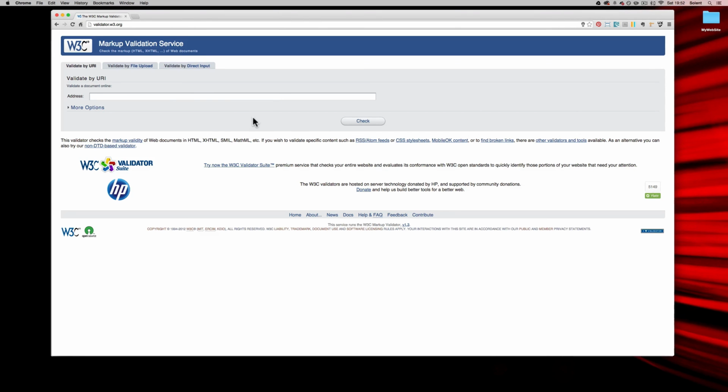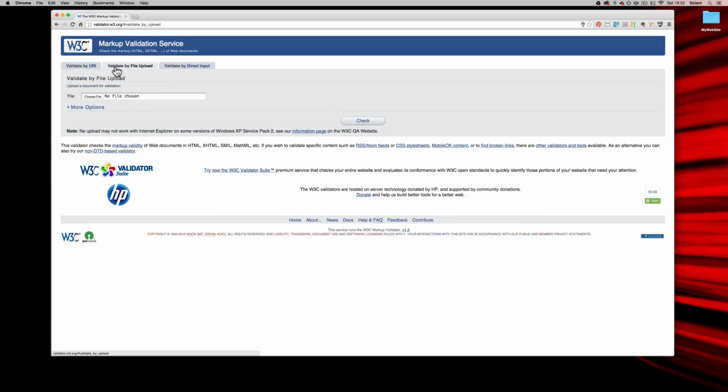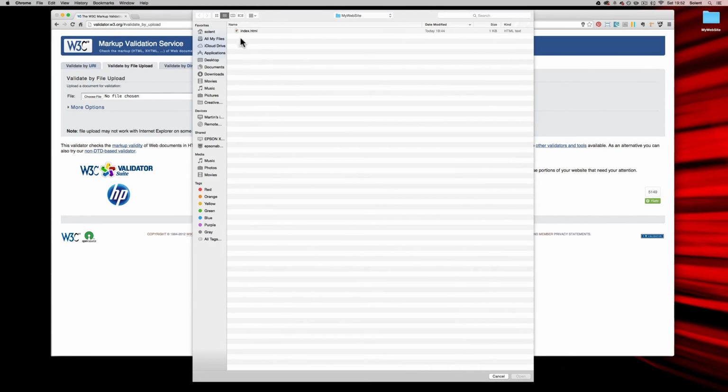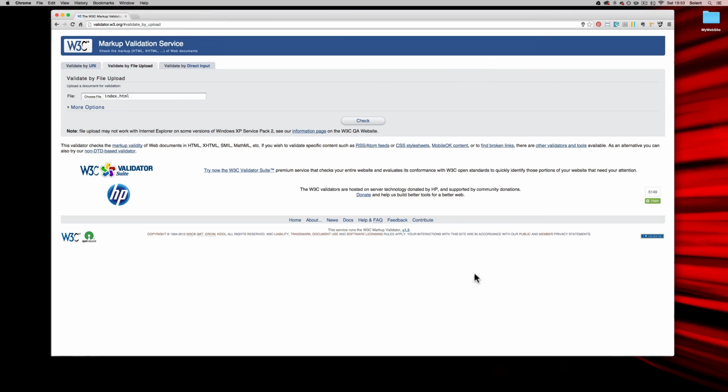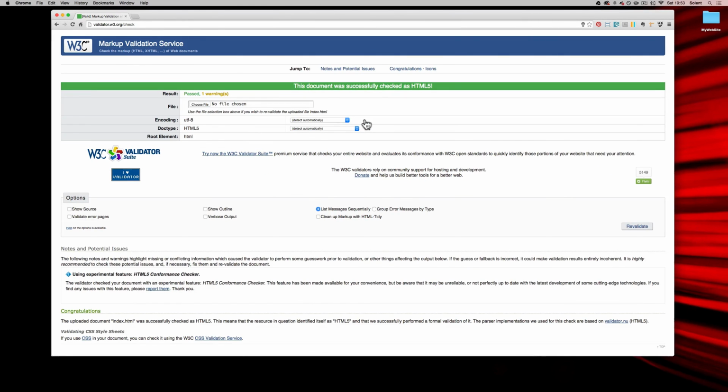Okay, I just need to check its validation, and what I will do is go to validator.w3.org, and then once I'm there I'll go validate by upload, and once I've got that I will click choose. I will then navigate to where that HTML document is that I've just created. I click open, and once I've got that I will click check. Now it will come up. It's got some warnings here, just one warning.